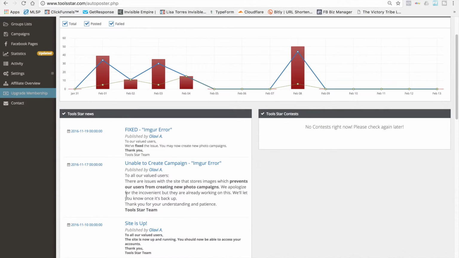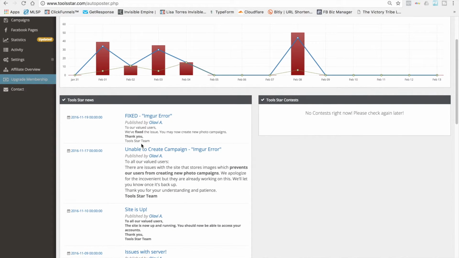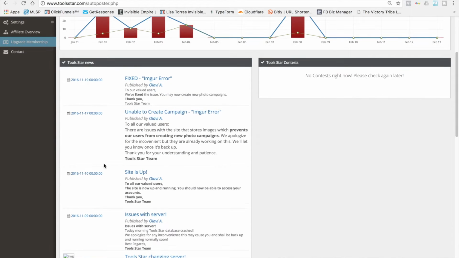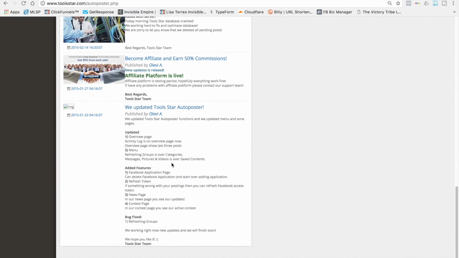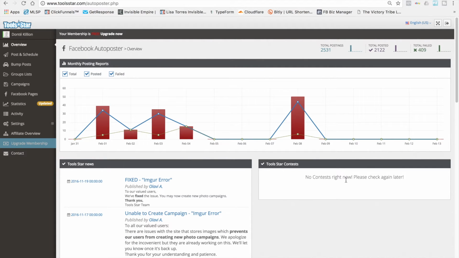They've got news that you can read up on if you want to about the app. All different bits and pieces in here, in contests and stuff like that. Personally, this isn't something that I really check for. I'll just use this for posting if I need to.